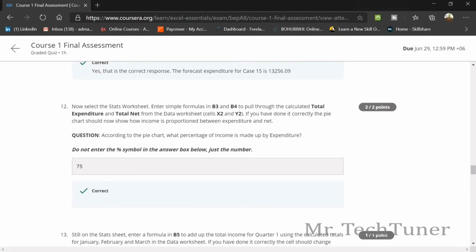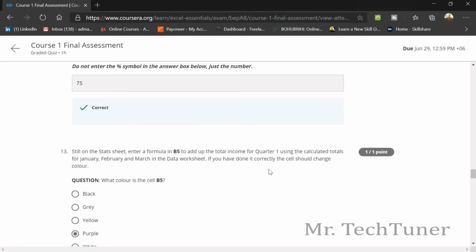So go to the question. Do not enter expenditure 75%. Okay, so 75% is your expenditure here. You can see this in the pie chart.